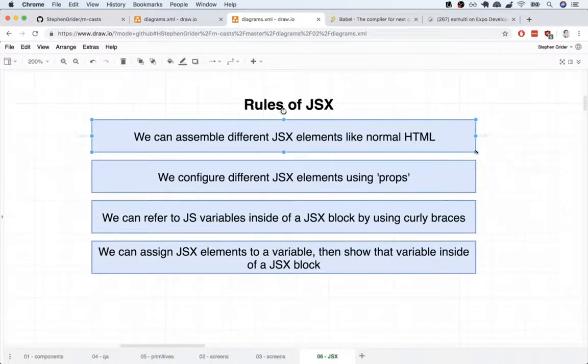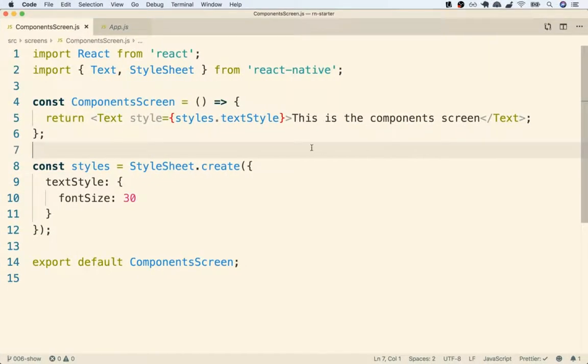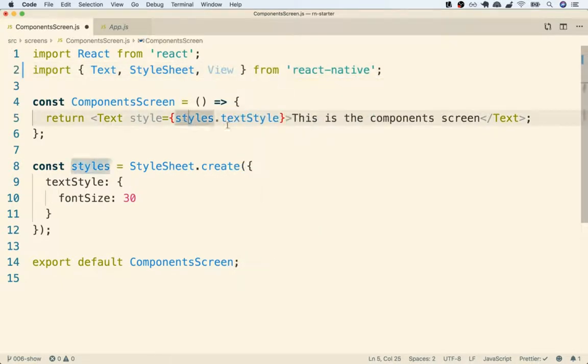First rule is we can assemble different JSX elements together as though they were normal HTML elements. So we can nest one element inside of another if we want to. I'm going to import another JSX element from React Native up here. Right next to StyleSheet, I'll put a comma, and then I'll get the View element. We can use the View element to position or group together multiple other elements inside of it.